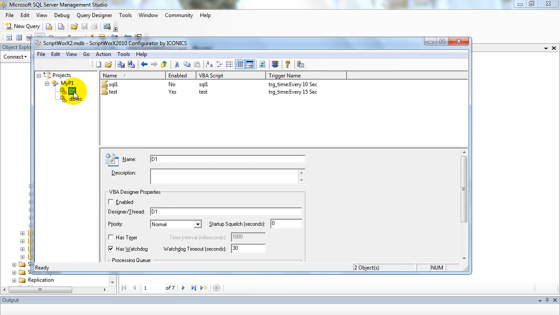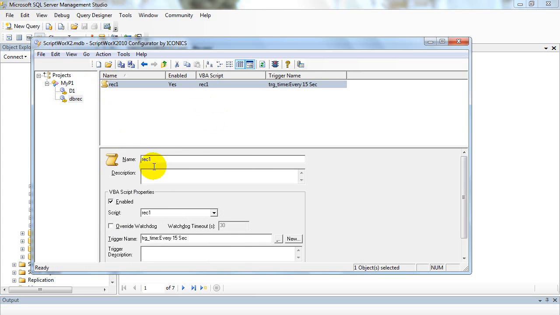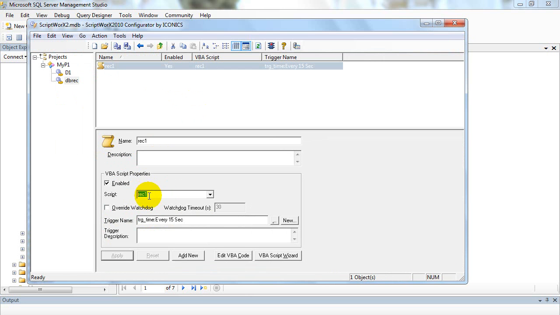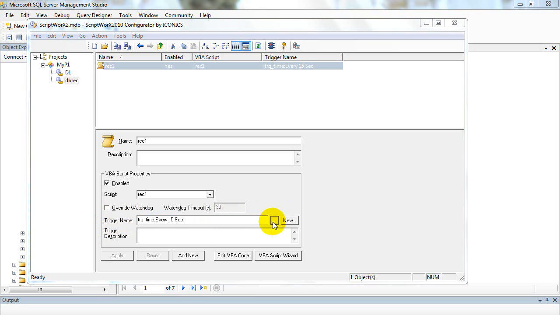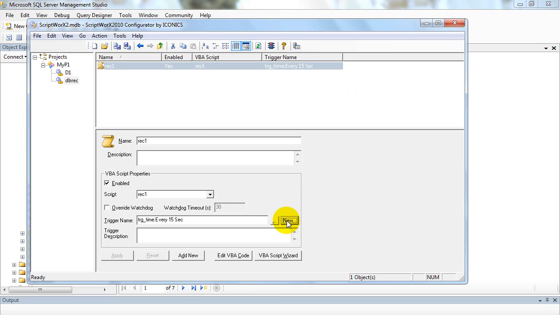After creating the designer, right-click on the designer and select New Script to create a script. In this script, I name it Rec1, and name the script name the same as the name of the script. This is the script name in the VBA editor. You can see in the trigger name text box, you can use the datetime trigger. We can select the datetime trigger from the Unified Data Manager. In UDM, you can use any datetime trigger, or you can create a new datetime trigger yourself.